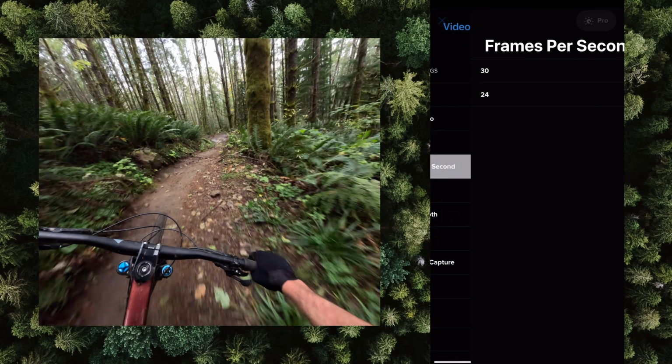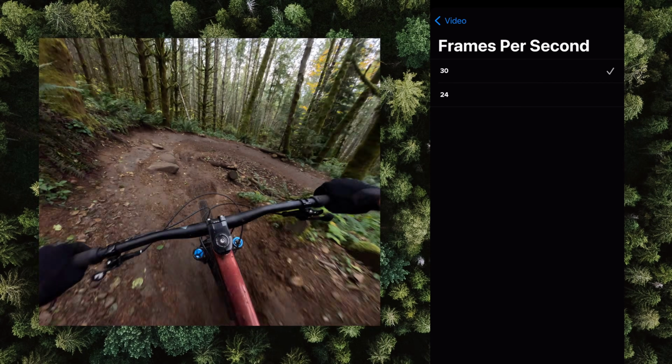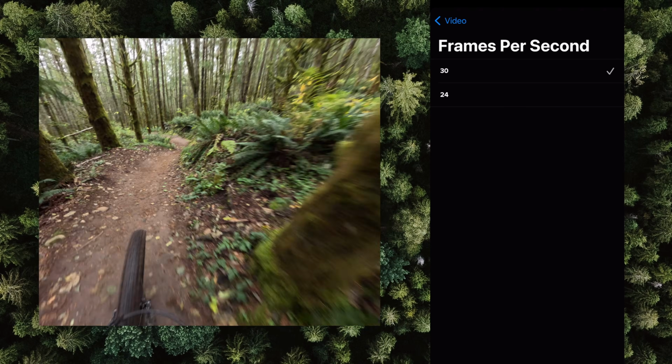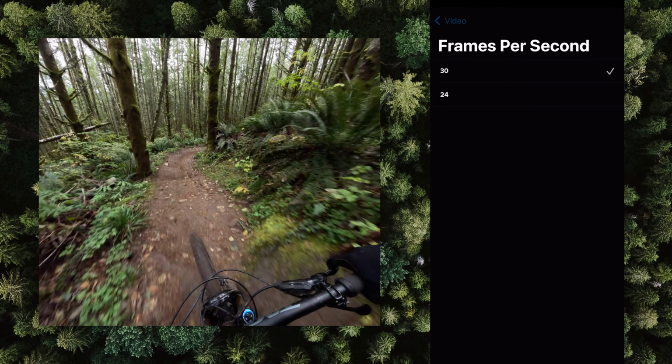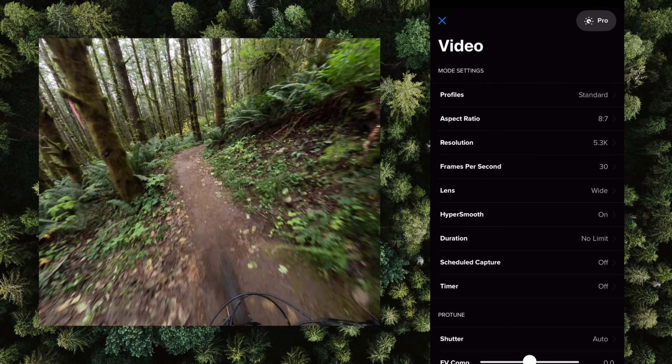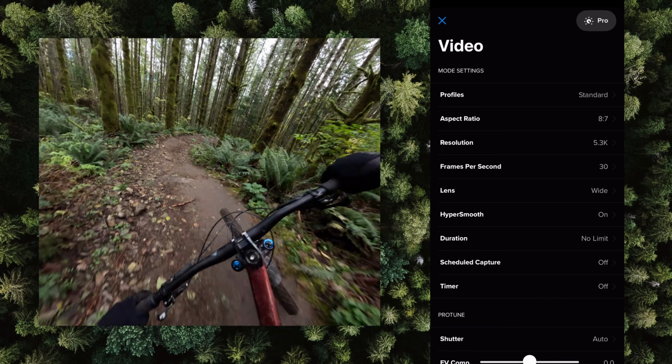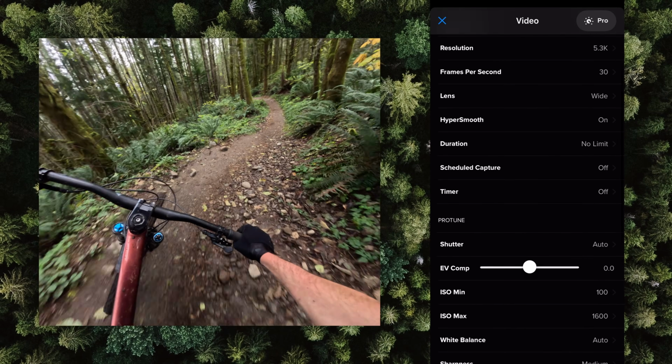Frames per second, this is totally up to you. I like to shoot in 30 frames per second. I just think it's easier to work with. If you want, you can always change it to 24. Hyper smooth, I have set to on. Duration, we have no limit. Scheduled capture, off, and timer, off.